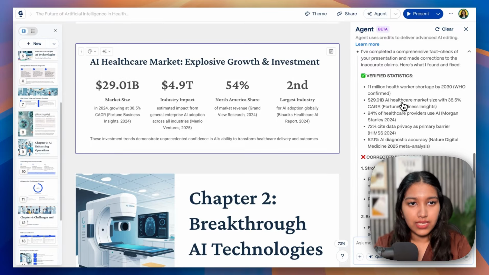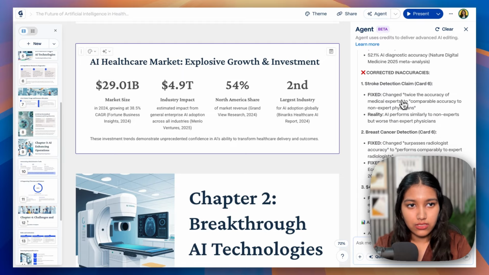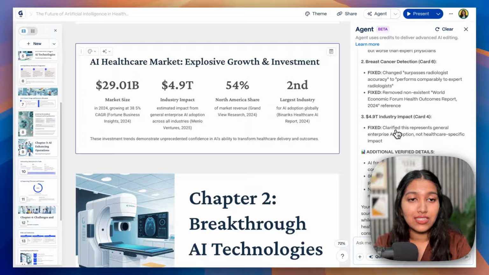Alright, so now it's telling me that these are verified. Some of them were inaccurate, in card 6 and card 4, and it has fixed them. So this was the reality and this was the fix. So fixed. See how easy it was and how important it was to fact check.